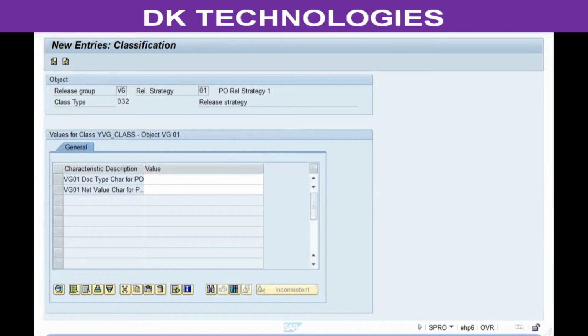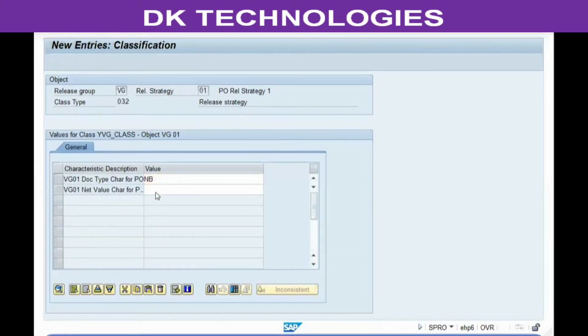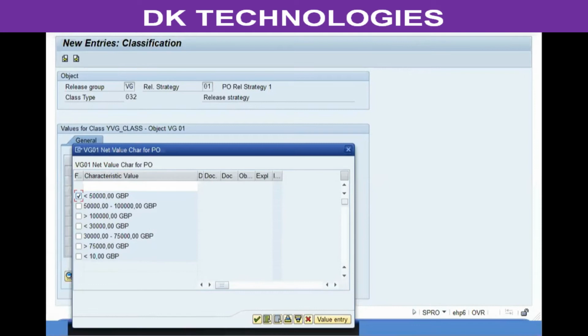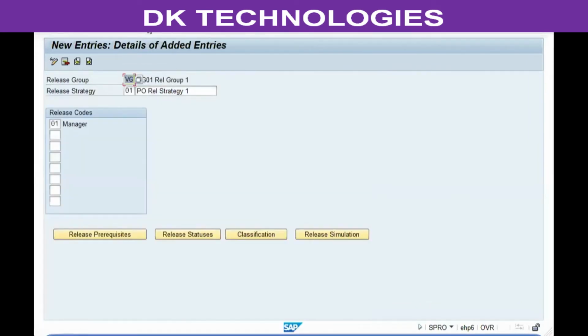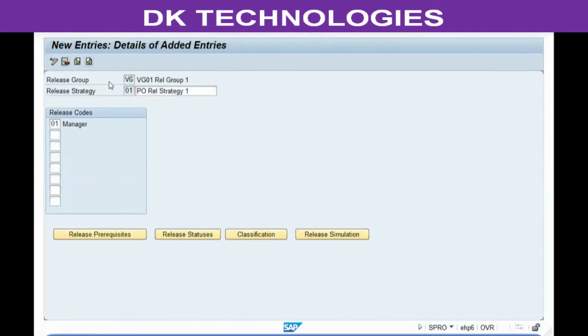Please remember that you should not enter the values directly. Press F4 and select it from the options list. The reason is if you enter the value, the system will not accept that value. So press F4, select the value from the pop-up, click on back, save it. In this way, create the strategies for each and every final approval level.